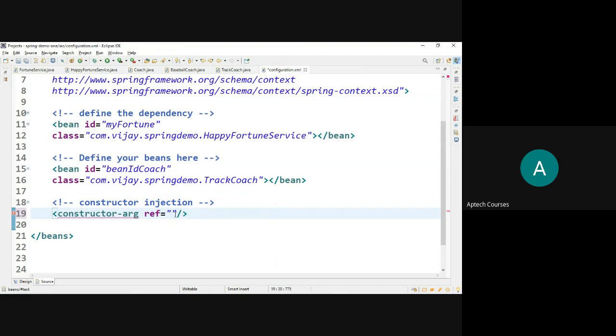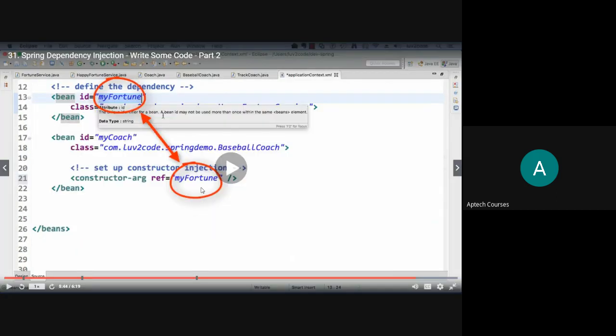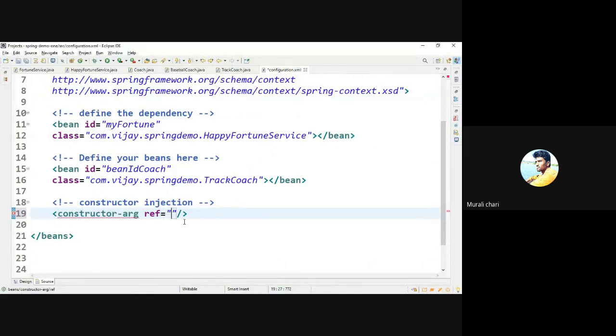Actually, in HTML, if you are using a one-sided tag, you need to give the forward slash in the end itself. What is that tag? Anybody remember? No, sir. Reference is my fortune.